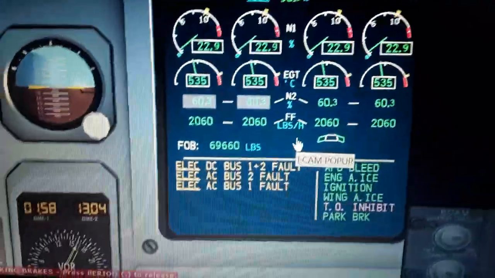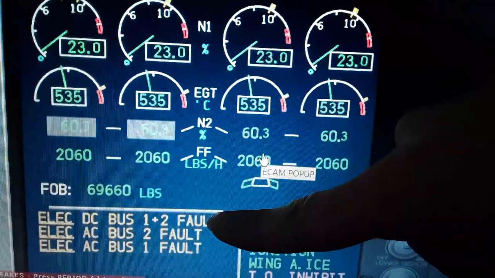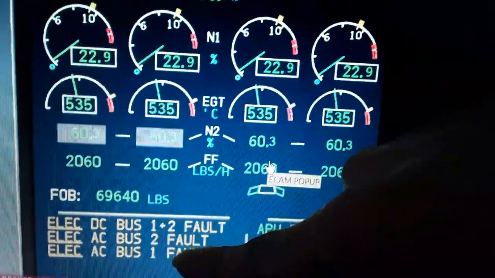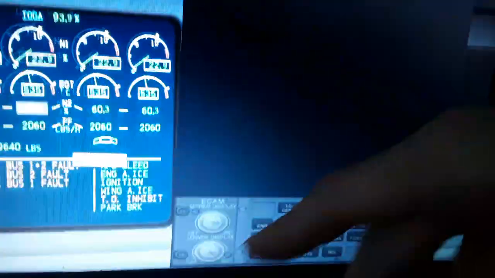We will see we lose all the systems except for the PFD, the primary flight display here, and the ECAM display, the upper ECAM. So we have no normal alternate current sources, and you see here the fault messages: electrical DC bus 1, bus 2 fault, electrical AC bus 2 fault, electrical AC bus 1 fault. So very quickly here on the overhead panel, if we reconnect this switch, the APU here, you will see the electrical is coming back alive.